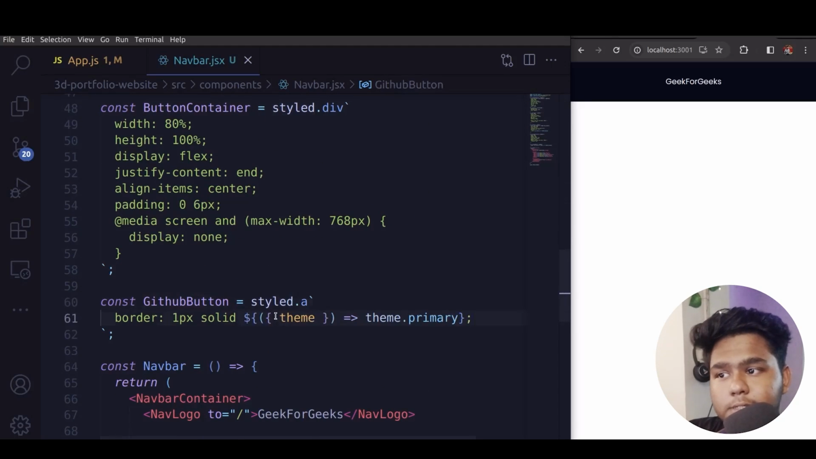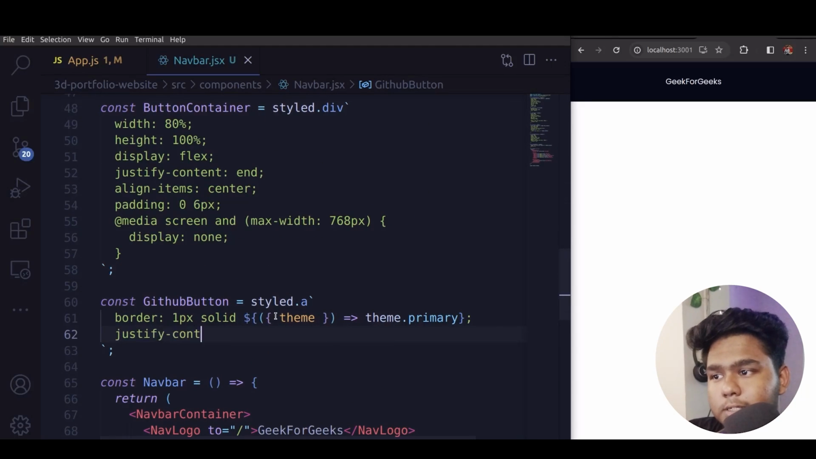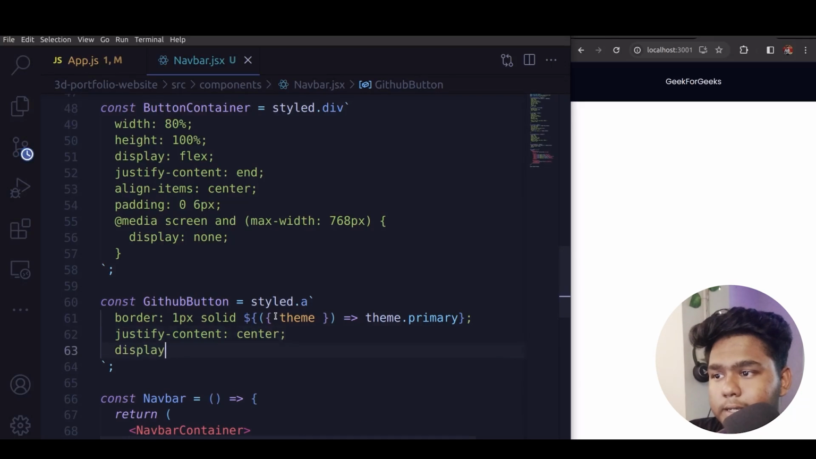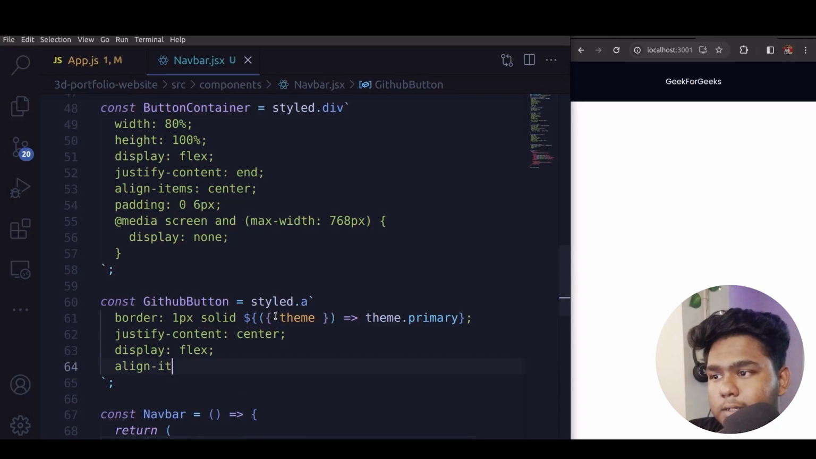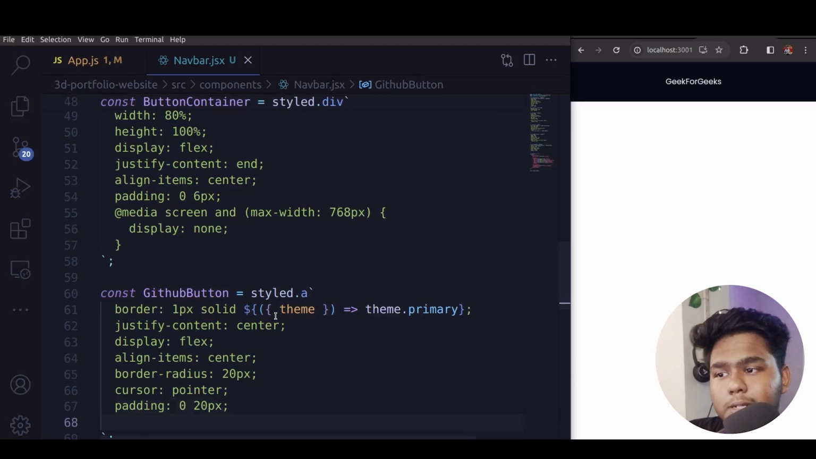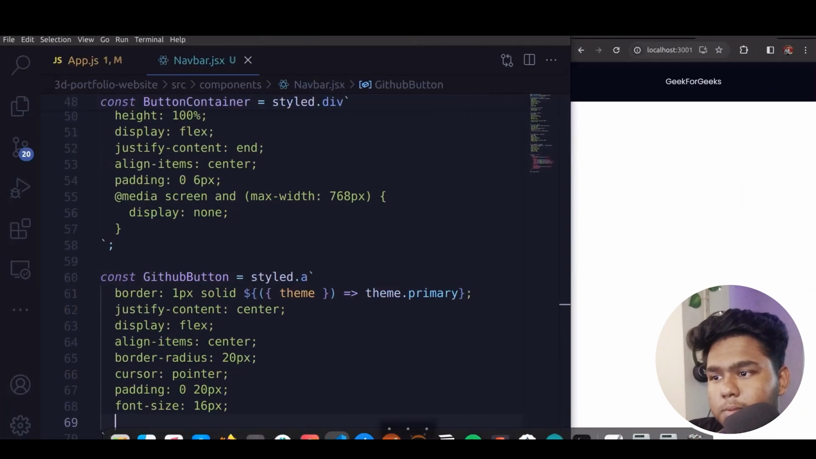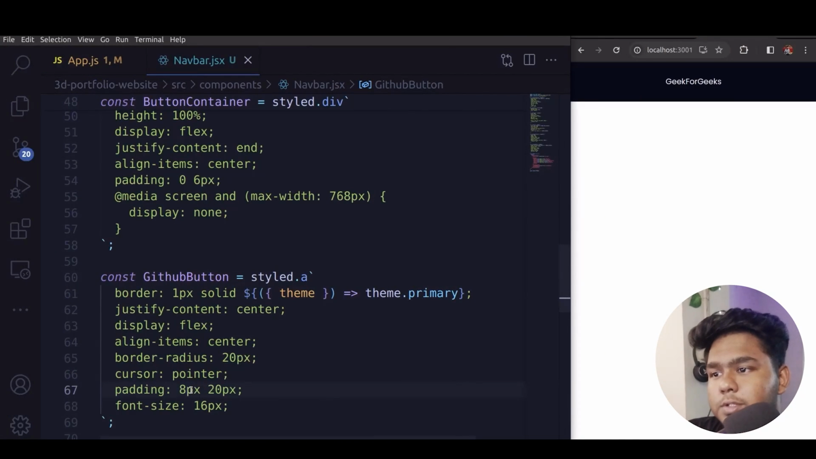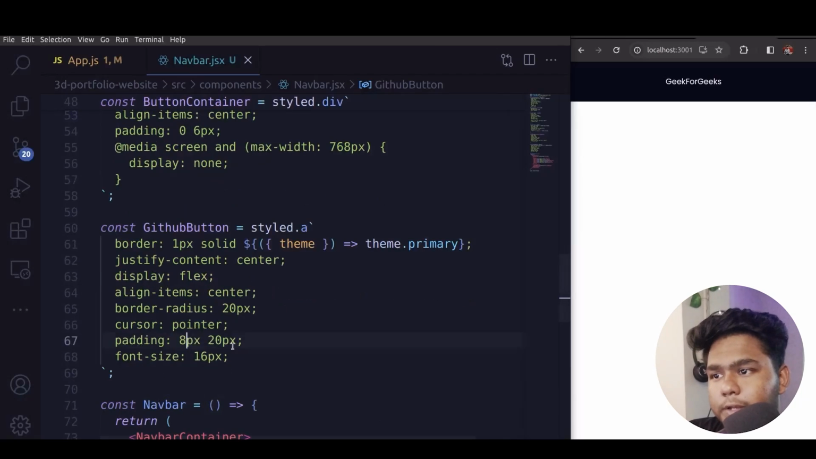After that it will be justify content center, and then display would be flex, and align items center, and say border radius of 20 pixel, and then I will give it a cursor pointer, and then I will add some padding, say 0/20 pixel, and its font size will be say 16 pixel. So padding is not coming perfectly. Let us see. Let us give 12 pixel. Okay, 8 pixel. Now it is looking good. So padding would be say 10 pixel by 20 pixel.